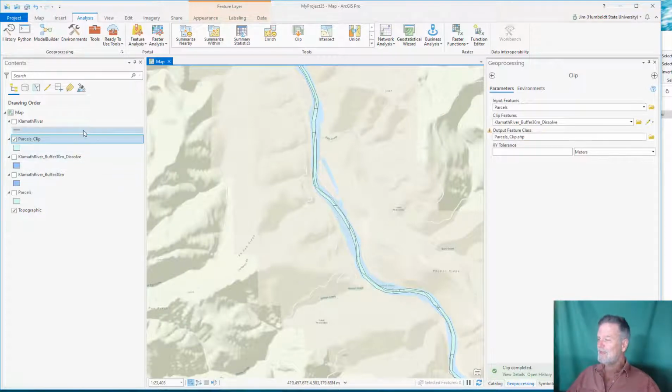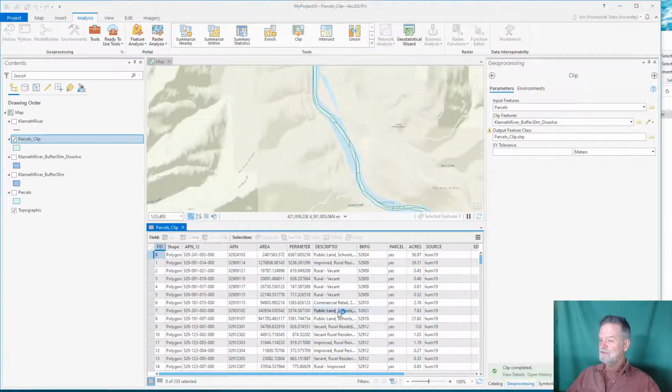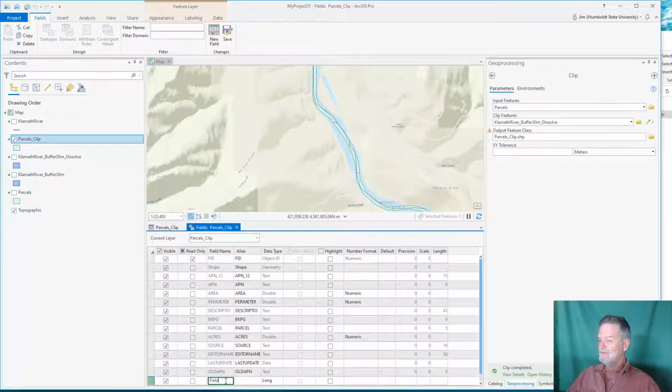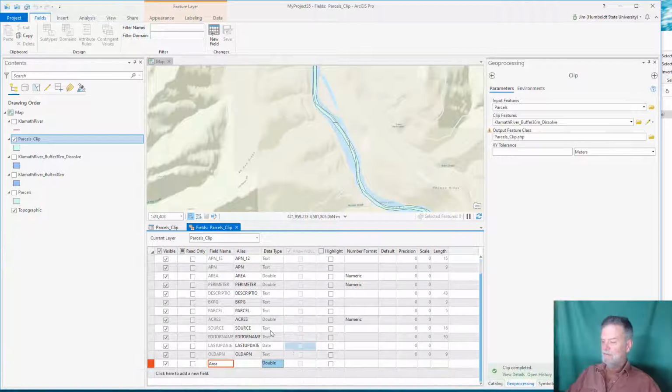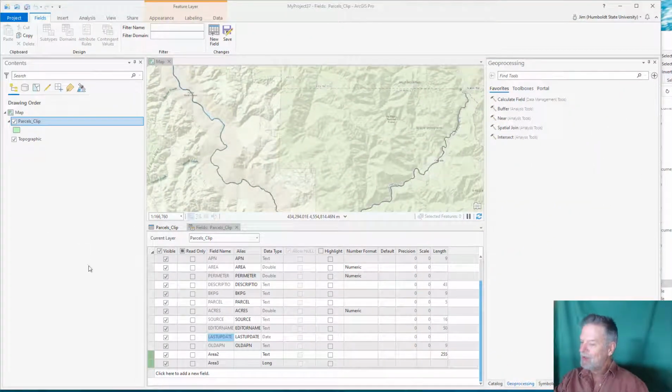Okay, now we want to compute the area for all of our parcels. We've done that enough times. We just add a field, call it area, make it a double, hit return, close that. Whoops. Well, I just learned the hard way about an error, well, what I would consider an error in ArcGIS, certainly really poor error reporting.